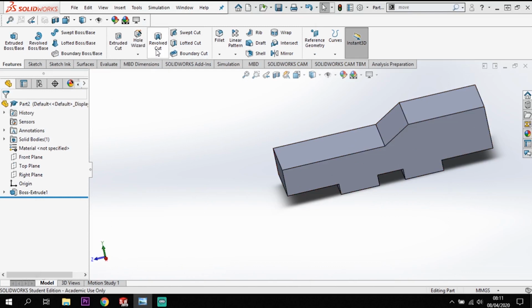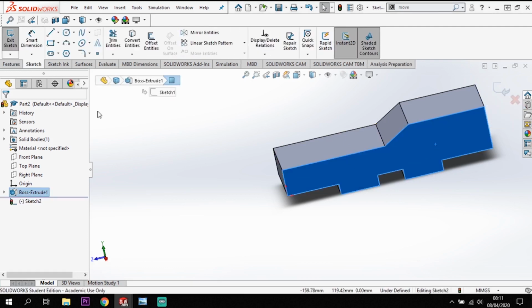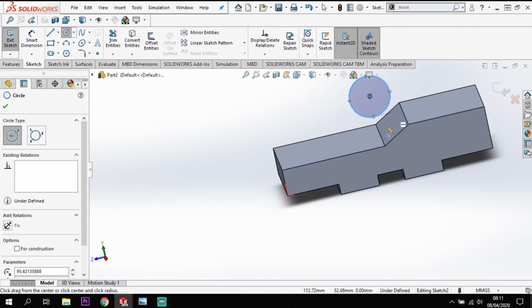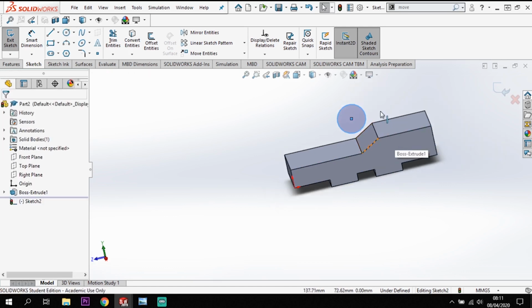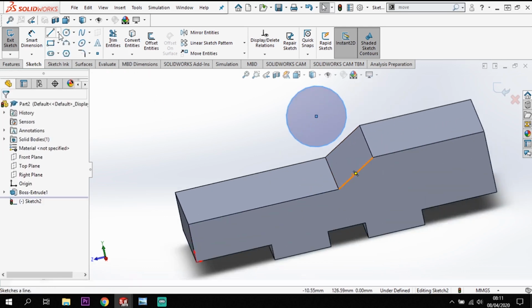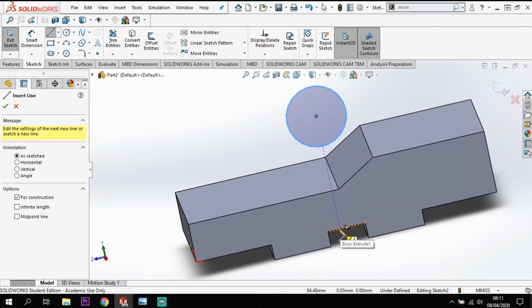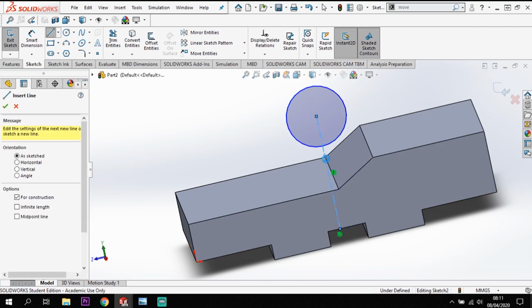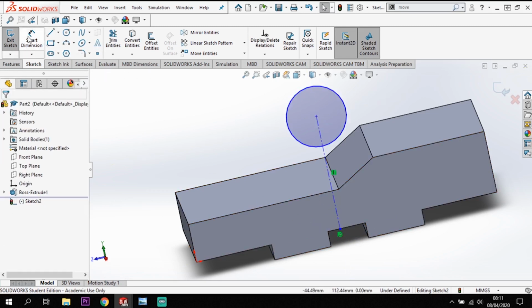So, right, I'm going to sketch on this face here. I'm going to do an extrusion, a cut extrude, and I'm going to create a circle somewhere in there. At the moment it doesn't matter how big or small it is, I'm just going to drop that on the page. We're going to create a centre line from down at the bottom base here through to that circle.